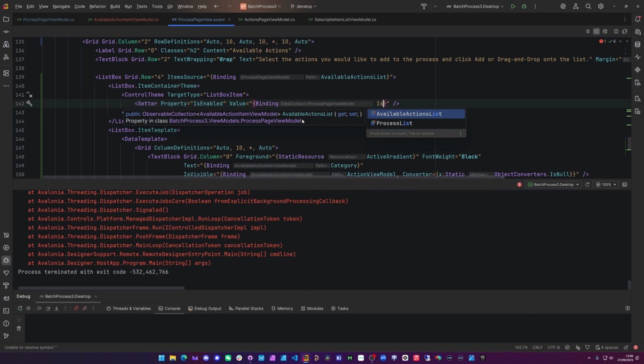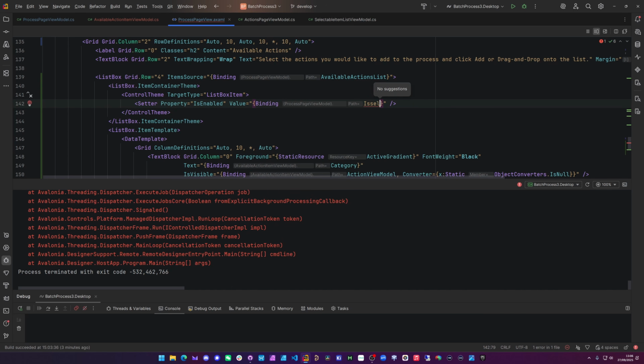So binding. Why isn't it binding? We've got to tell it a data type in here then. Where's it going to be? Control theme maybe?